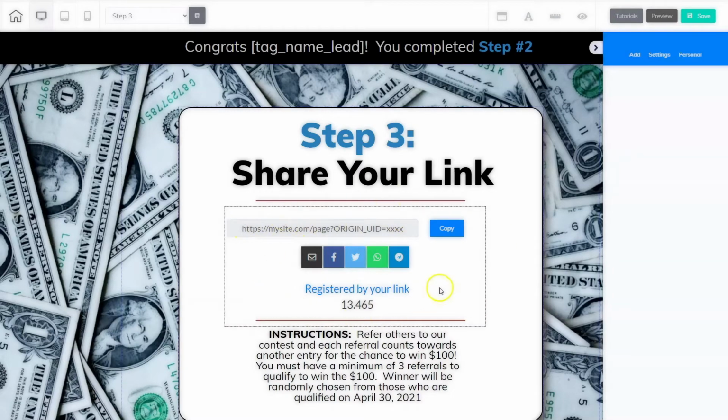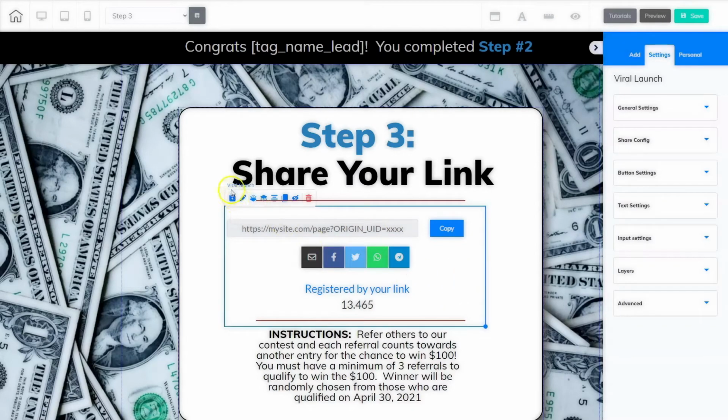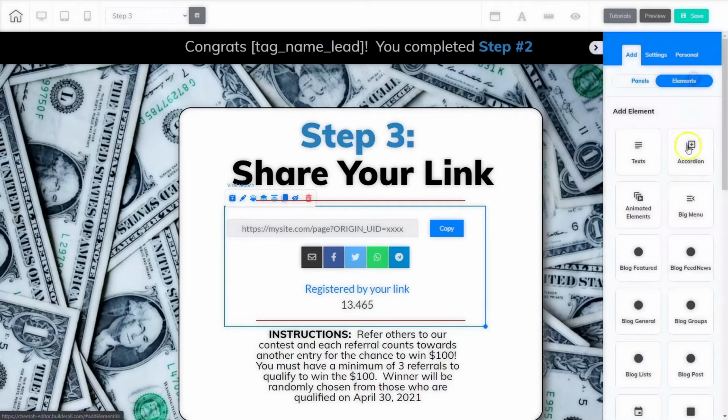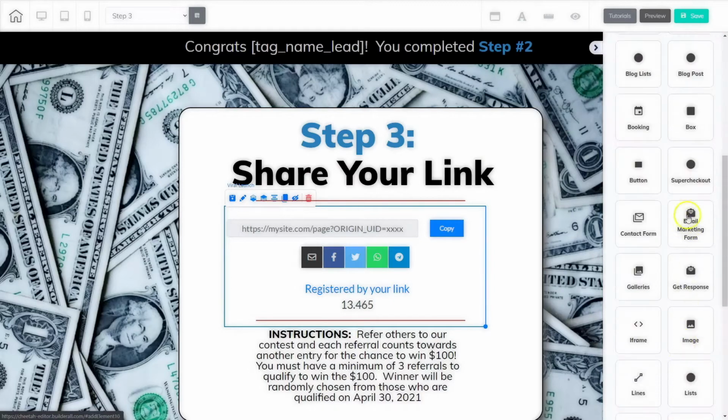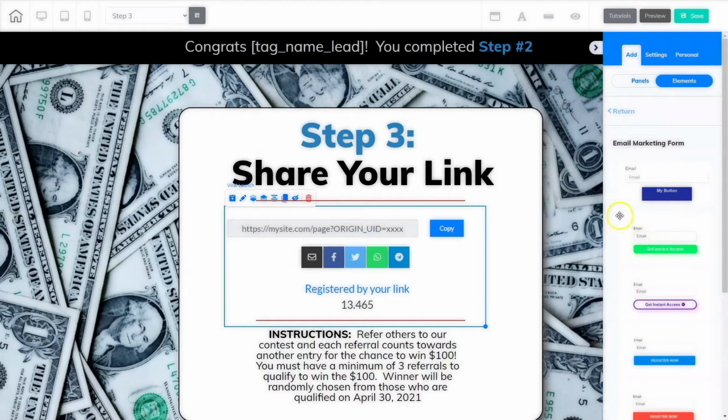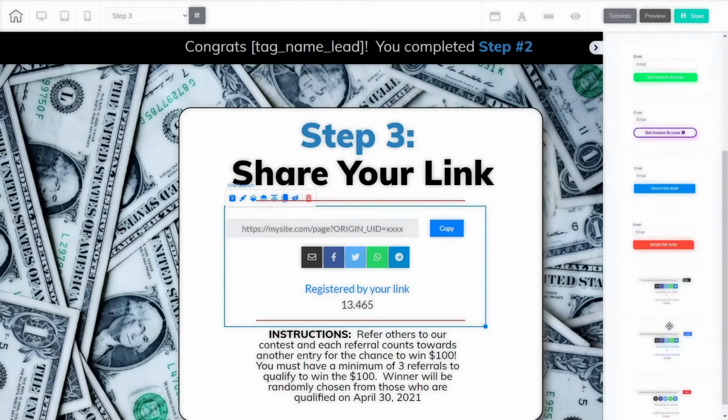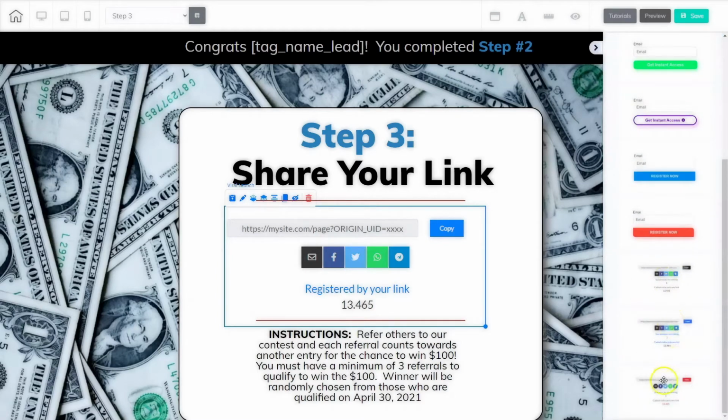Now, this is actually an element that I pulled into the page. And if you click on it, the name of the element is Viral Launch. So to get to this element, I go to Add, Elements, and I'm going to go down to Email Marketing Form. And you were already there once to get the opt-in form, but if we scroll down to the bottom, there's 3 different options for the viral contest results. You can pull in any one of these 3 and pull it onto the page, and it's actually ready to go. You don't have to do anything at all to it, but there's a couple settings that you can configure if you want to.